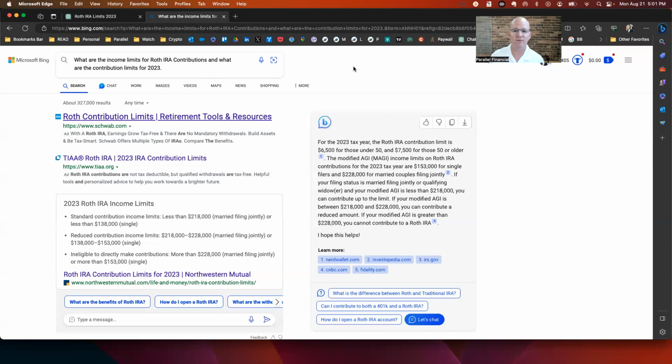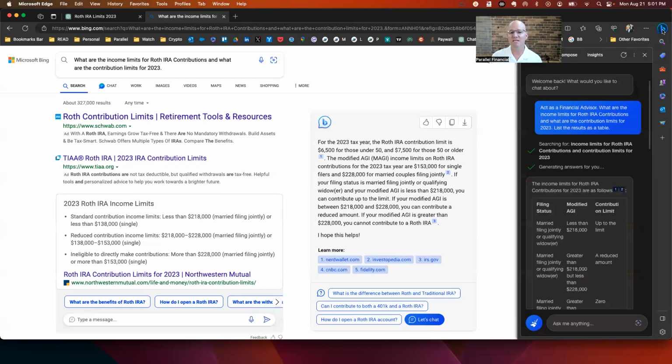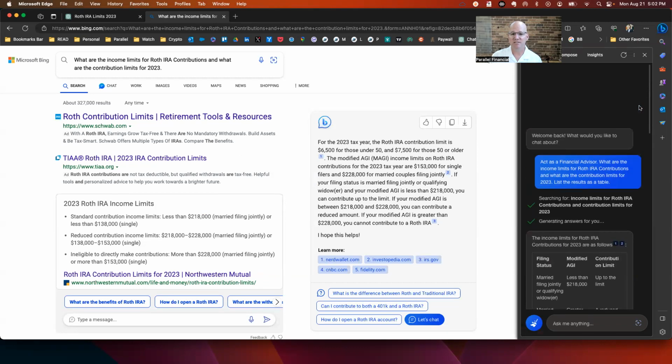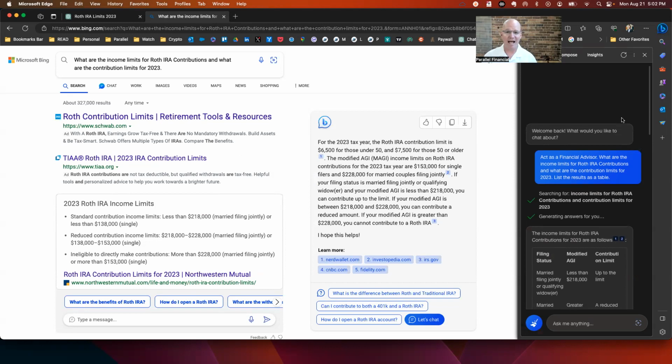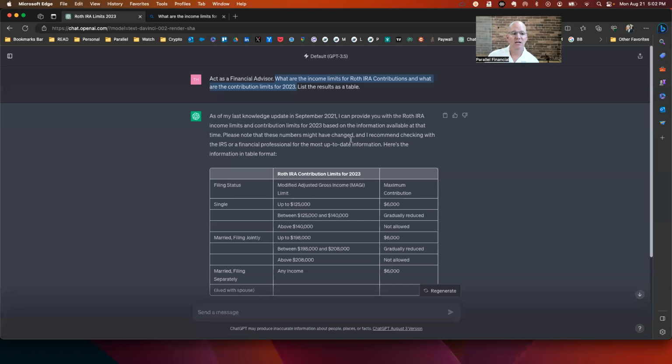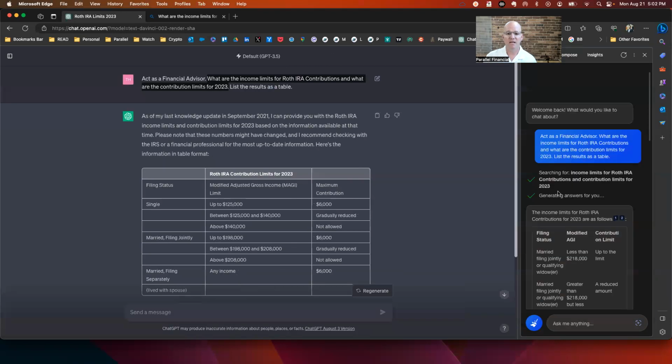Now let's go a step further. If I come over here and I click on this really cool little B sign, what happens is in my browser, I can interact with it strictly as an AI tool. And I've already done this. So I actually took the original question back when I asked, I said, act as a financial advisor. What are the income limits? List the results as a table. And here's what it did.